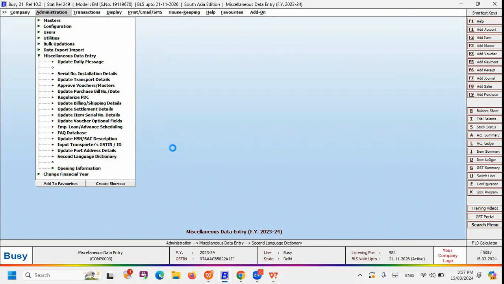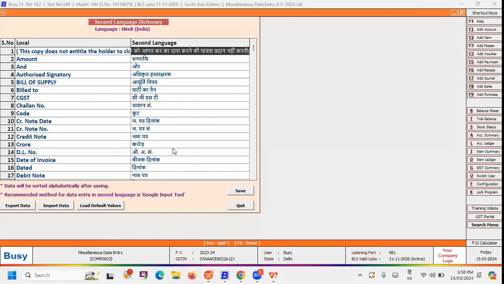and upload the dictionary. As you can see on my screen, this amount, in Hindi we say it as Dhanaraj, and we say authorized signatory as Adhikrit Hastakshar in Hindi. Right? So these are the dictionary words commonly used in your invoices. It is called the dictionary words.